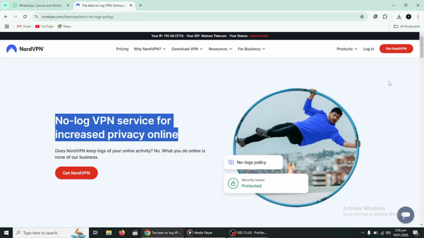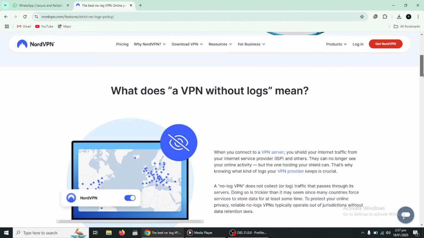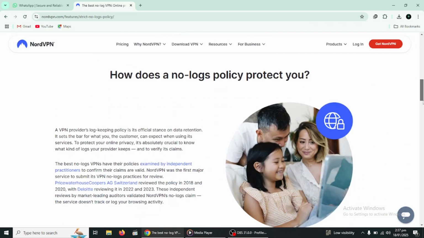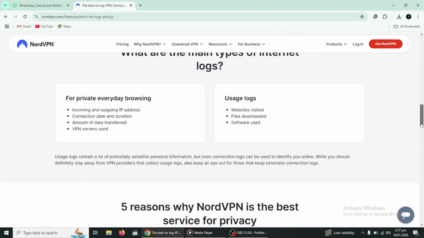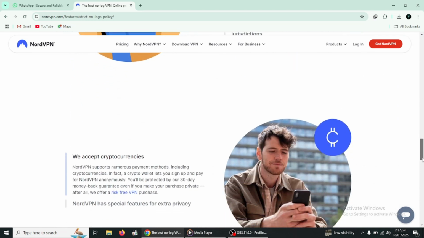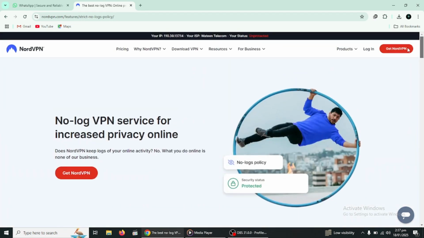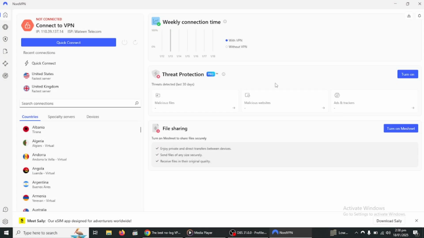This means NordVPN doesn't track, store, or share your online activity. Plus, it comes with a built-in ad blocker and protection against malware, so your browsing experience is smoother and more secure. Once the app is installed, open it and log in with your account credentials. Now that you're logged in, it's time to connect to a server.